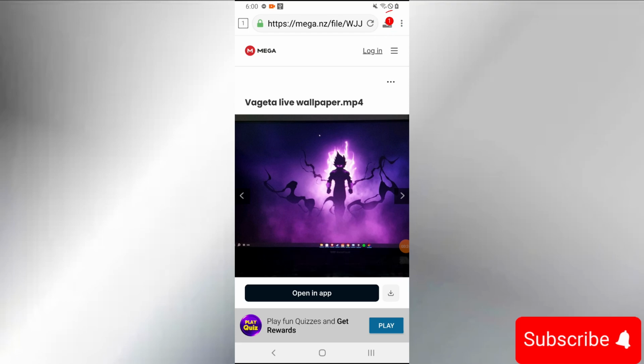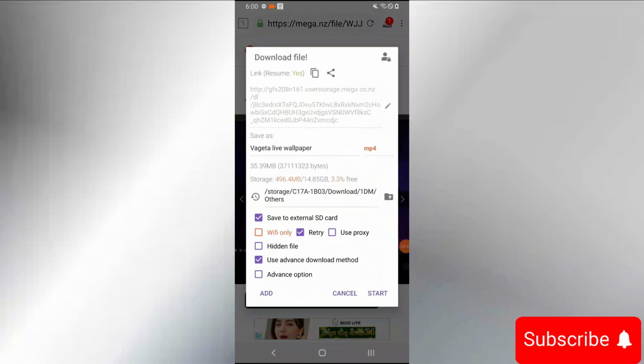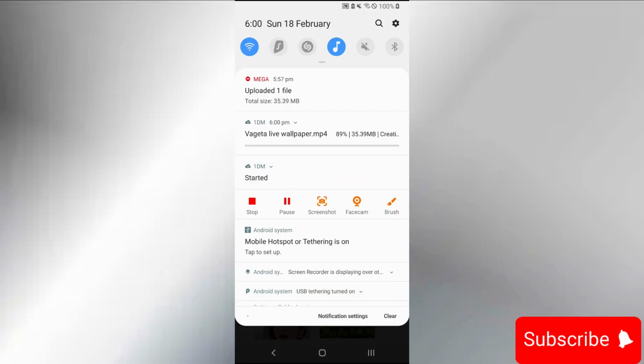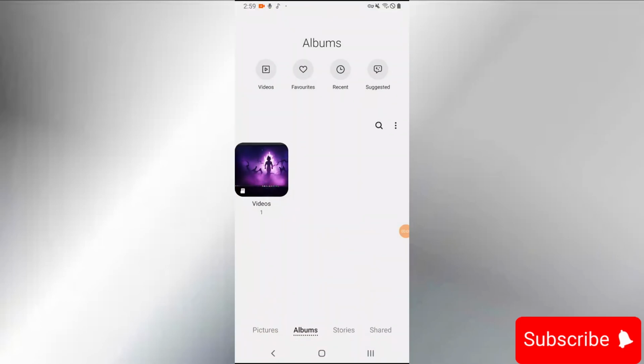Now in the top right corner you can see the download button of the browser. Simply click it. After clicking, you can see it will show you all the files that your Mega link has. I have only one file, so I will click on start. Now there you can see the video downloading started and it will download directly to your gallery. Here I'm going to fast forward the video. As you can see guys, the video has been downloaded in gallery.